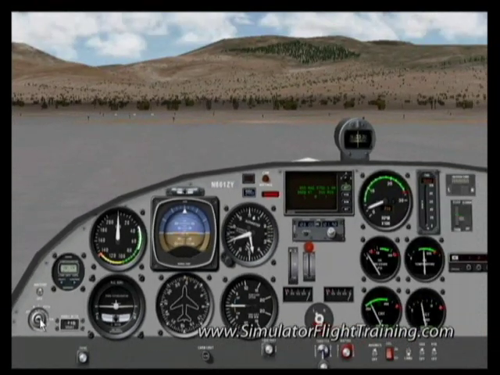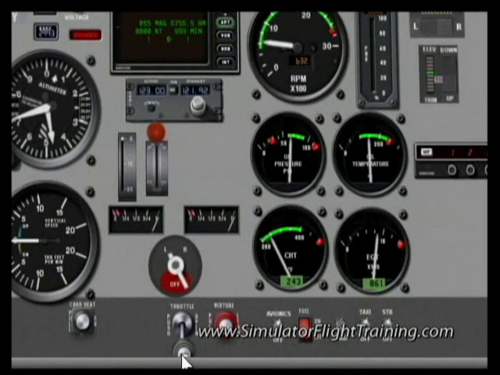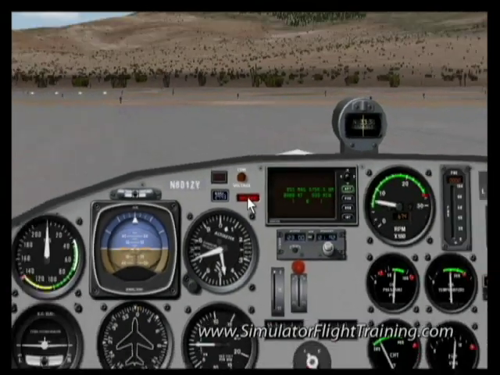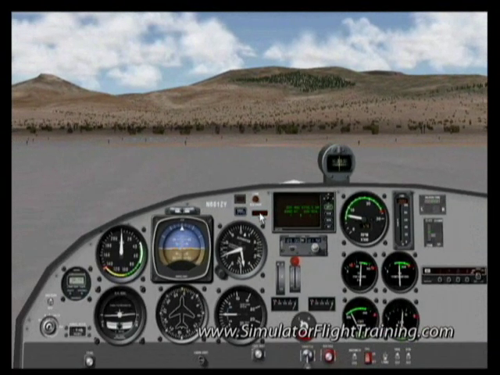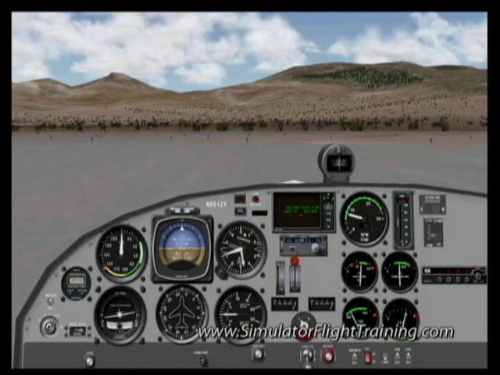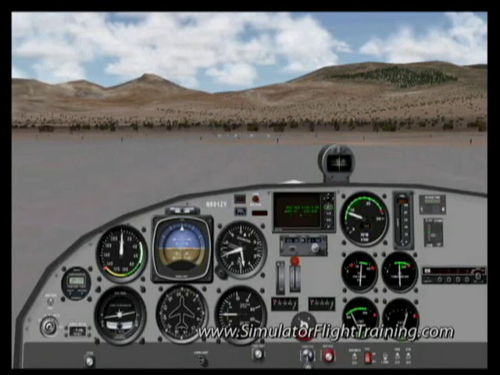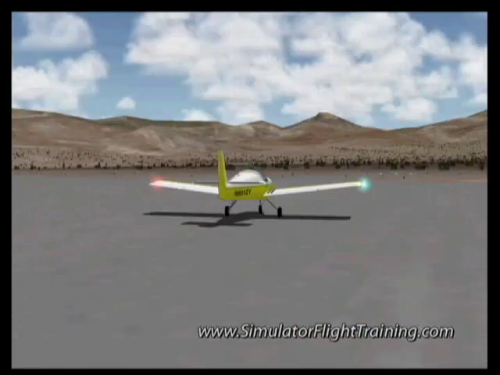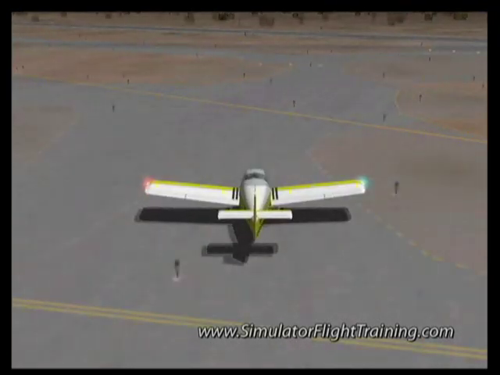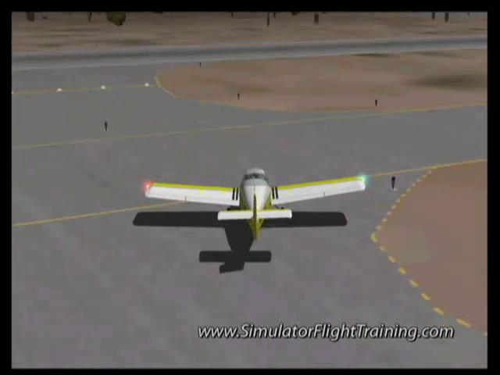We hold that down. It starts, and we're going to let it come up to RPM. We check to make sure we have oil pressure on startup. We're going to release the brakes, and we're going to start to taxi. We'll give it just a little throttle here, and we're going to taxi on out to runway 27.